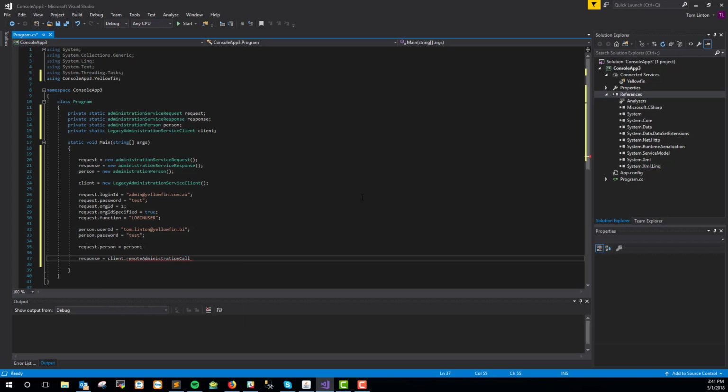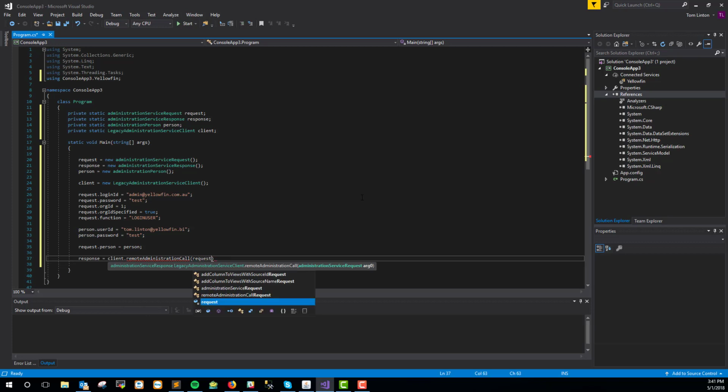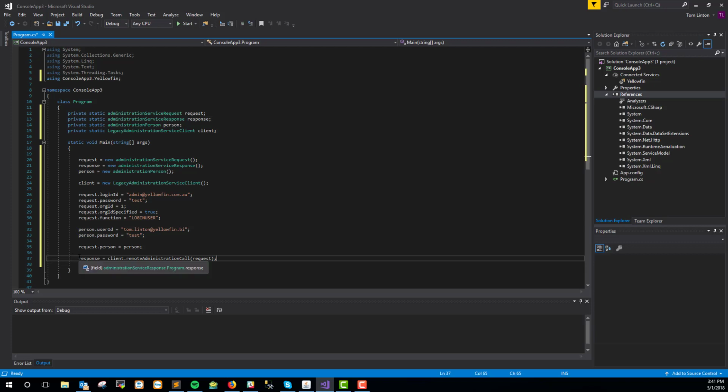Client.remoteAdministrationCall, and the argument this takes is the request. What do you know? Pretty intuitive. All right, so what do we have here total from line 12 to line 37? However many lines of code that is, let's call it 25. With 25 lines of code, I can sign someone in to Yellowfin, and you can see how easy this is.